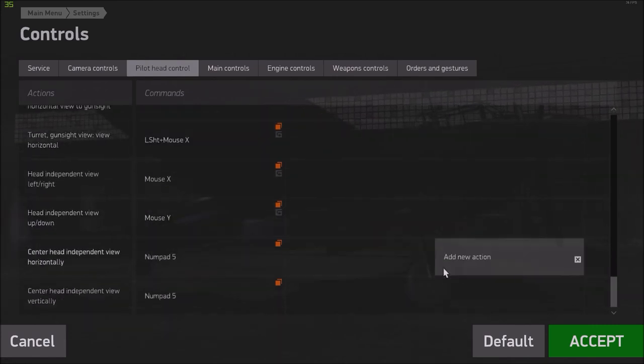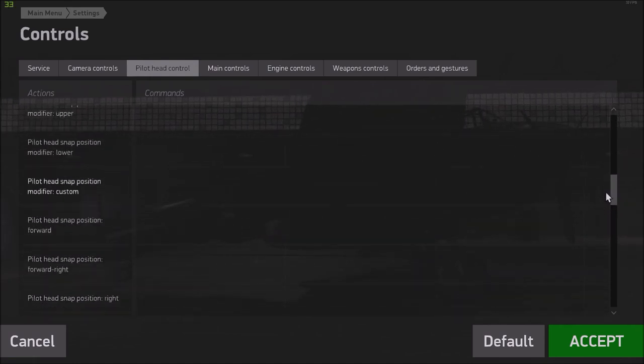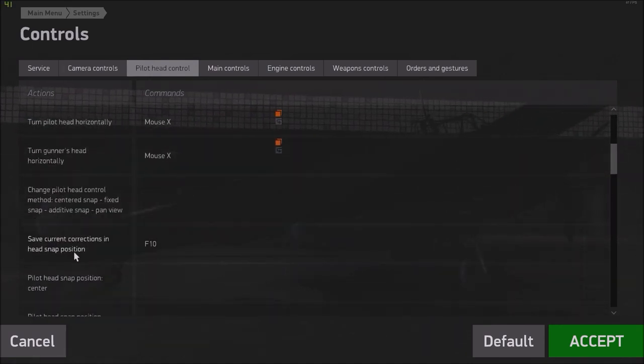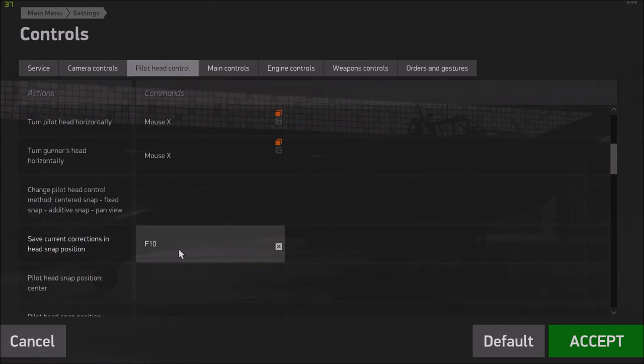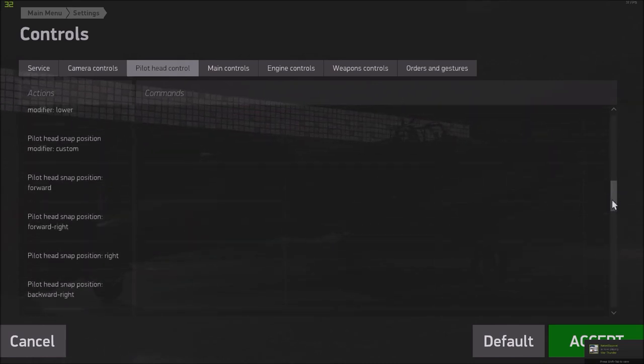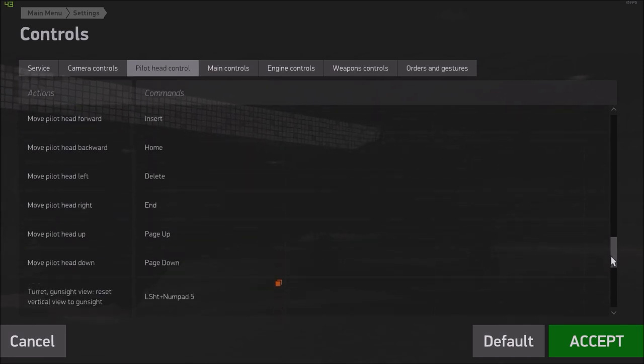And then you would push the F10 key that would save that position, which is this key right here. The save current corrections in the head snap position is what saves your head position that you set up with the home delete keys. Insert, home, delete, and page up, page down.